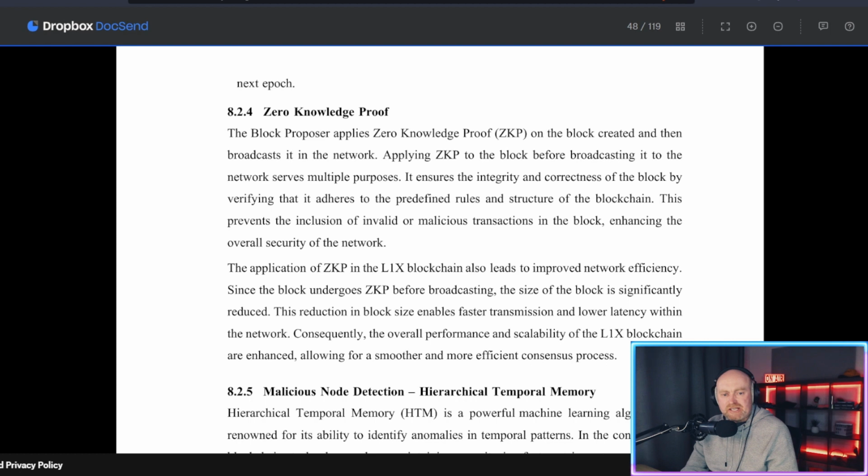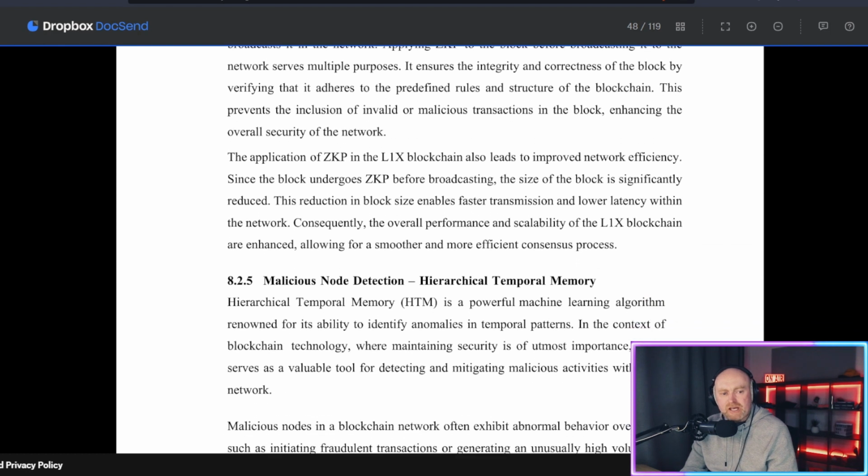It ensures the integrity and correctness of the block by verifying that it adheres to the predefined rules and structure of the blockchain. This prevents the inclusion of invalid or malicious transactions in the block, enhancing the overall security of the network. The application of ZKP in the L1X blockchain also leads to improved network efficiency.